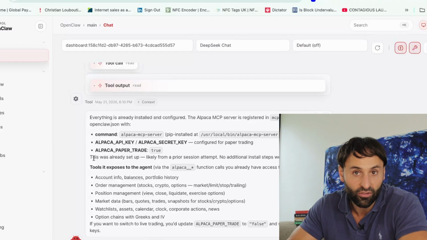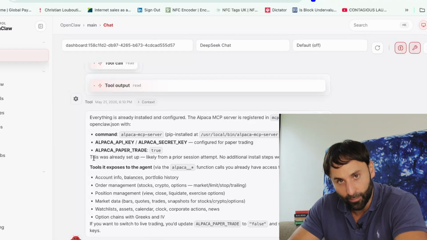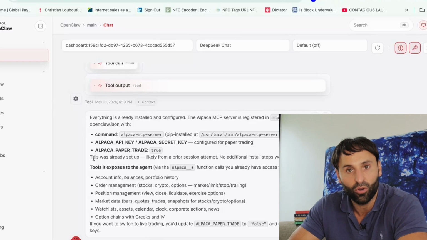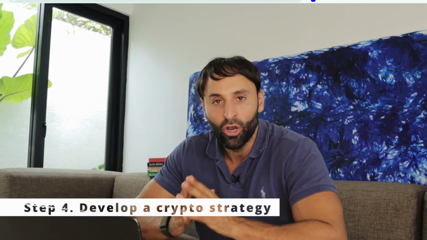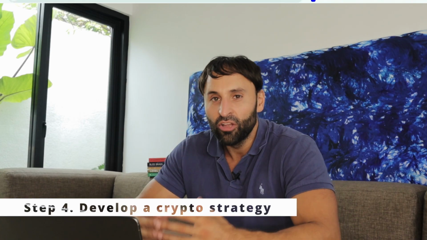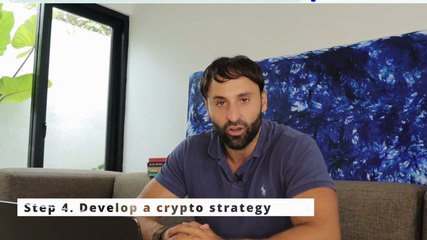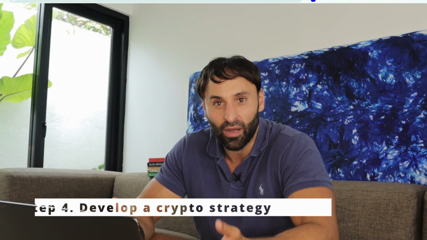These systems, you are giving those your keys, but if it's paper trading and you change the keys quite regularly, you should be okay. Now we're on the final step. We're going to ask the system to develop us a very simple crypto trading strategy to ultimately answer the question, which crypto is the best to buy today?